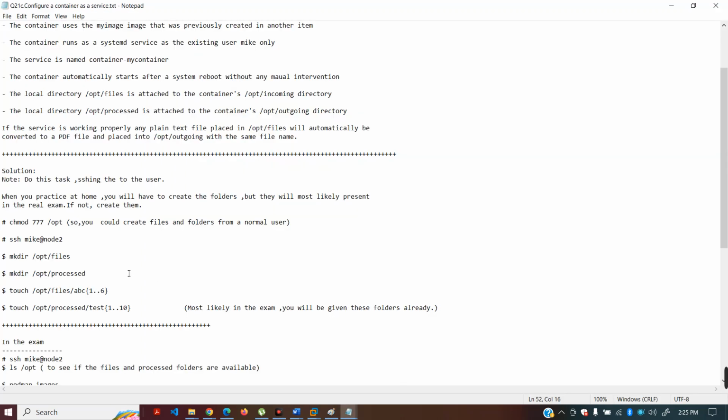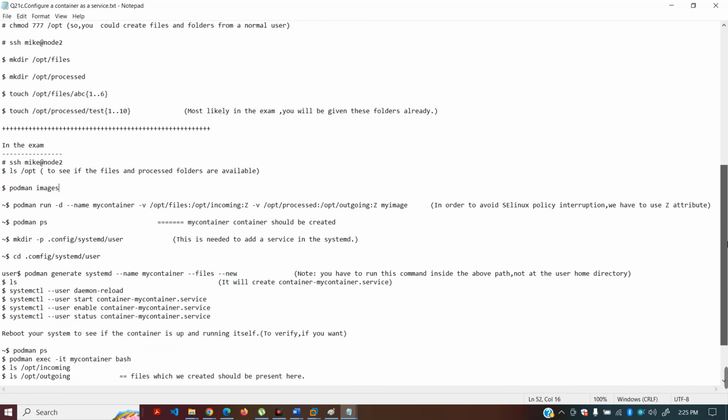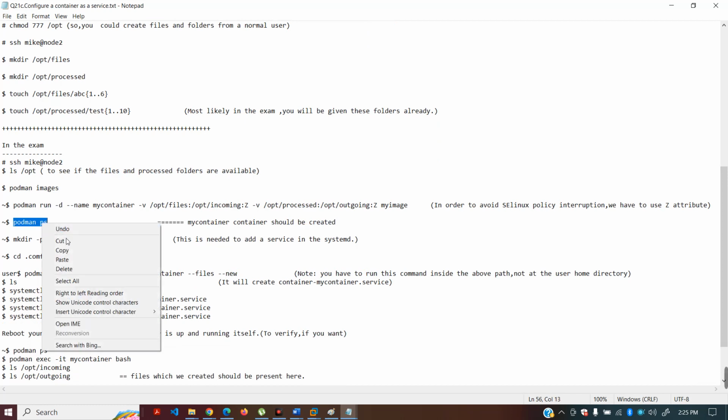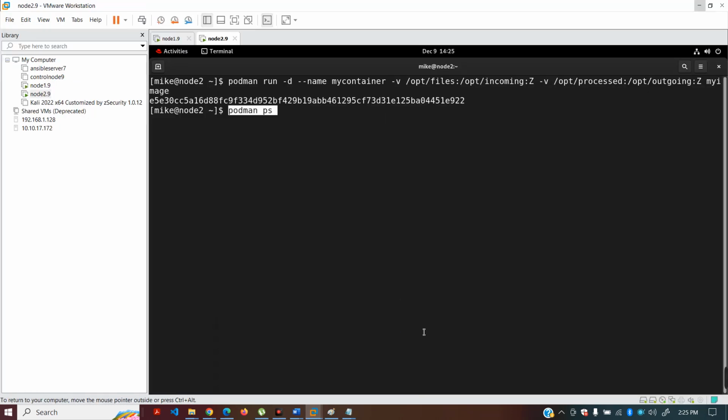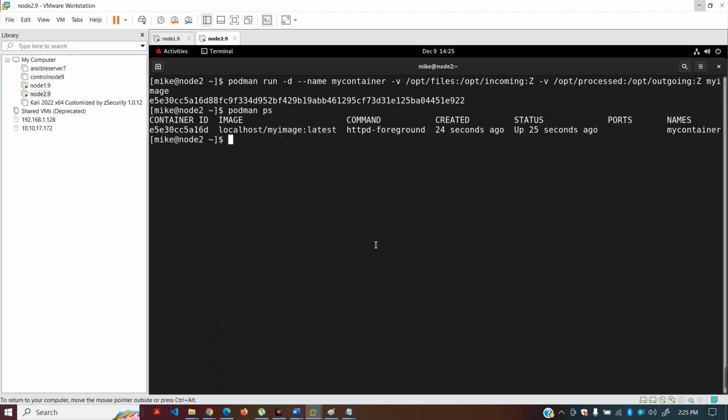So next we have to run the next command. Okay, run this command. And here you can see that this is the container ID. Our container is created successfully, and this is the image. Okay, so about 24 seconds ago it was created. And this is the container name. This is what we have already mentioned here, but in the exam, whichever name you are given, you have to put that name here.